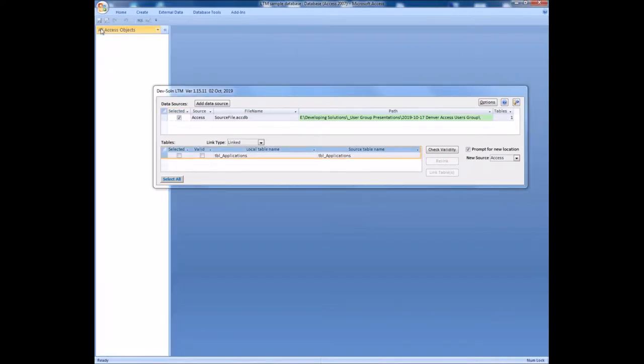If you close and then open the nav pane again, you'll see that the application is linked. So that's how simple that is.